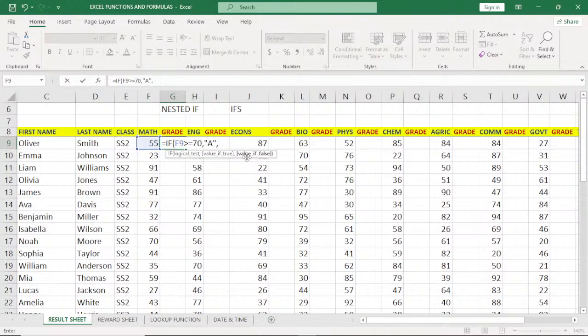So if it's greater than or equal to 70, you are saying Excel, give me A, then you put comma, then you type another IF, double click and open. If it doesn't fulfill this criteria, let's give it another criteria again. If it's greater than or equal to 60, comma, give me B. Then you put comma again.